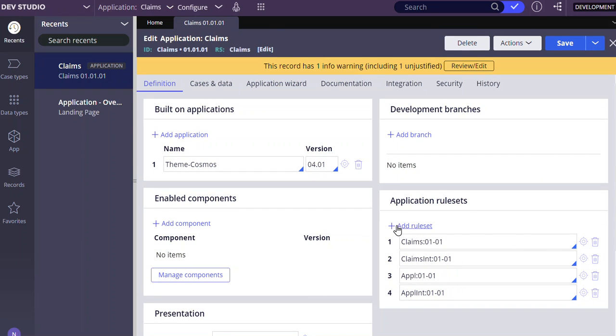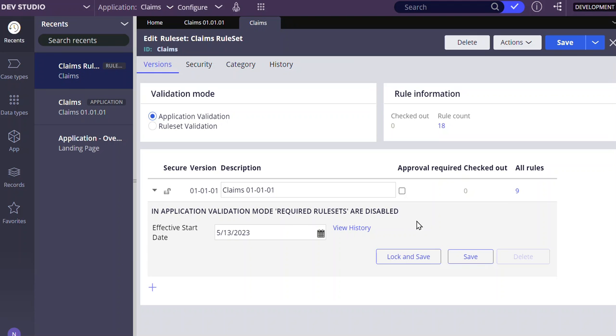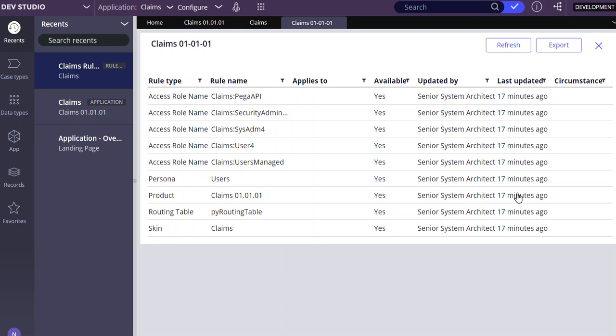Now let's open each rule set and check. As there are no integrations done, the appint and orgint rule sets don't have any rules yet. But you see, the application rule set has around 9 rules that are created in the backend. If you see, these are mostly access roles with the application name: sysadmin 4, user 4. This is for the developer, this is for accessing Pega API, this is for the actual end user.